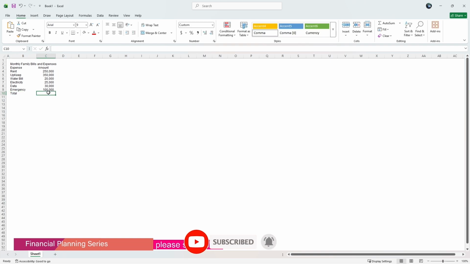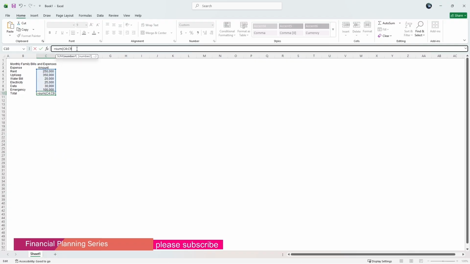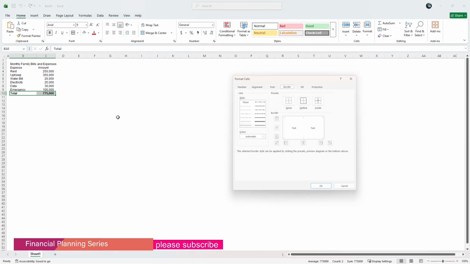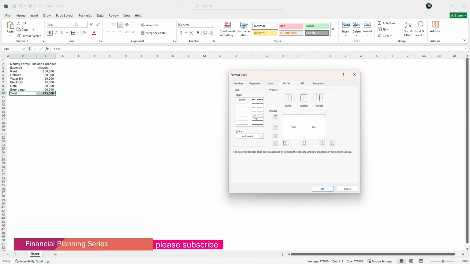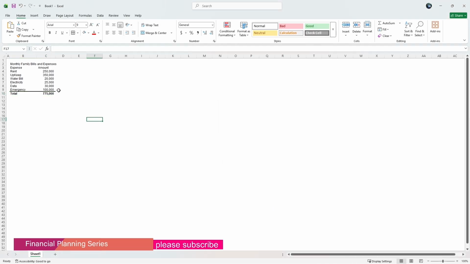So based on this expense, we shall use our sum formula, for those who have been following all along. We shall do the sum of this to give us our total, and to make it professional, we are going to make it bold and put some borders. Just a bold border here, the top one, and there we go. It's professional.